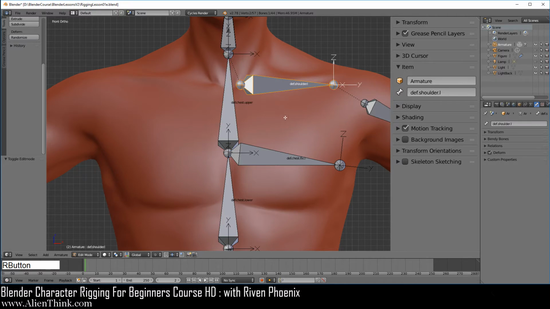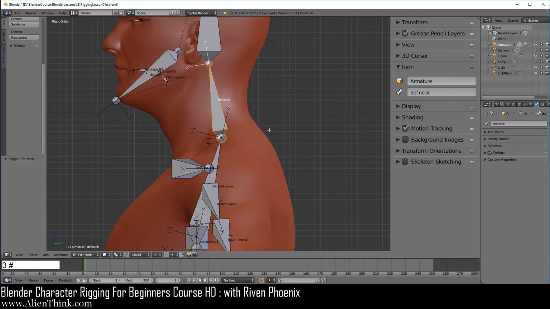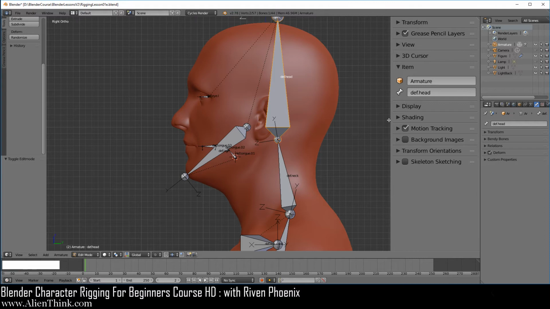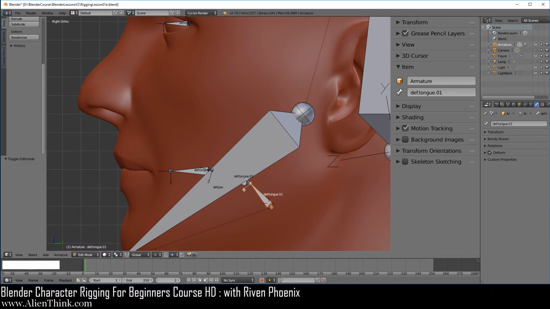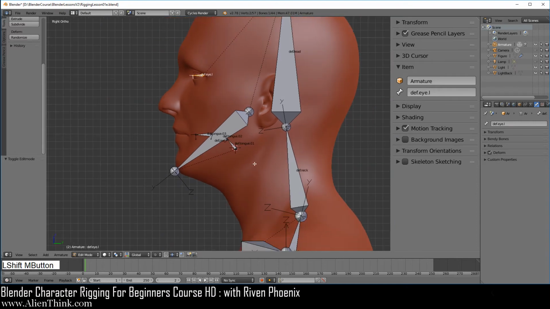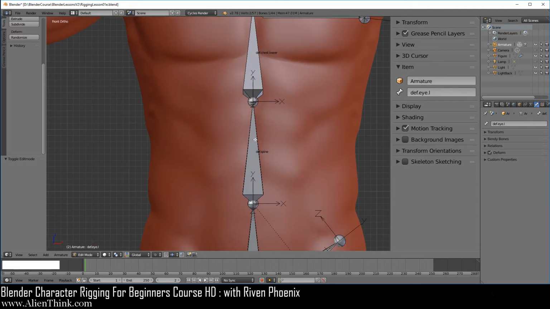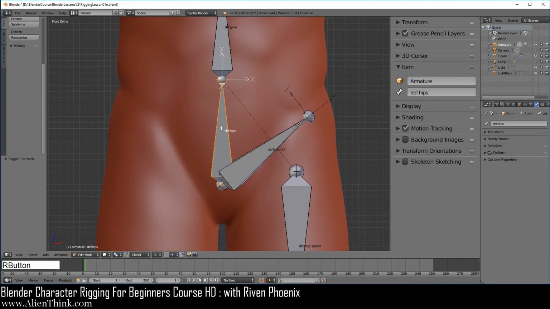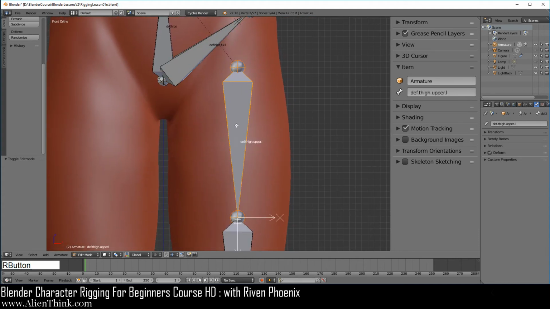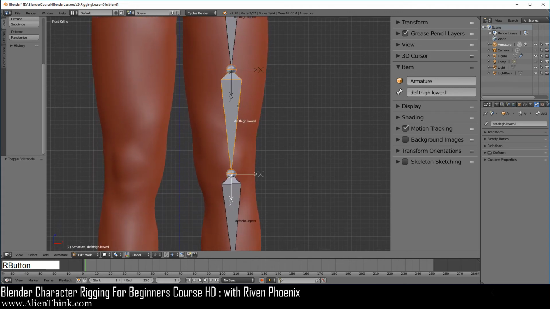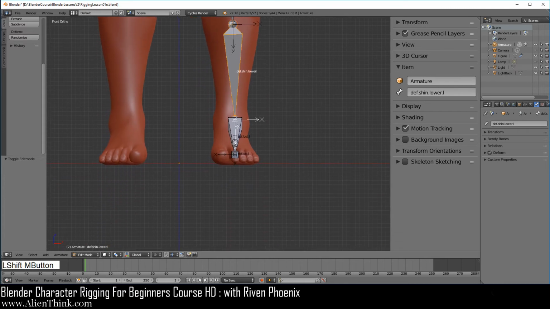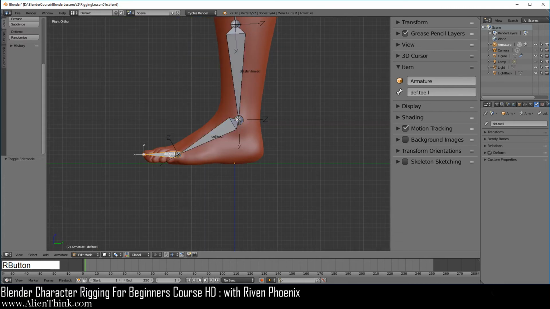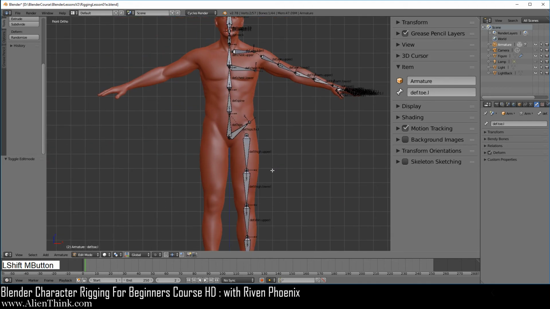Lower, upper, shoulder, neck, press the 3 key. This is the head. I'm always staring over here. The jaw, the tongue, 2, 3, the eye.left, press the 1 key. This is the spine, the hips, fix, thigh upper, lower, shin upper, shin lower, foot, go to the right view, and then toe. Okay, so we've done that.